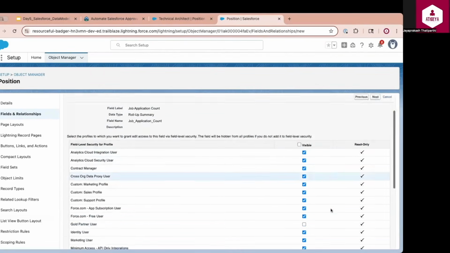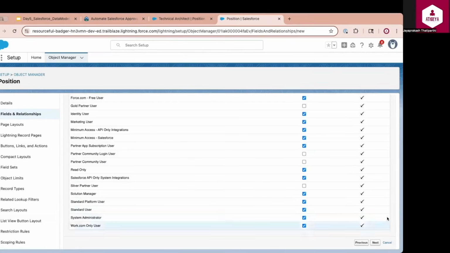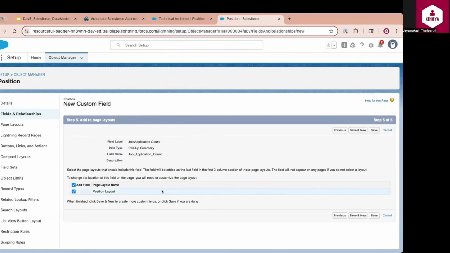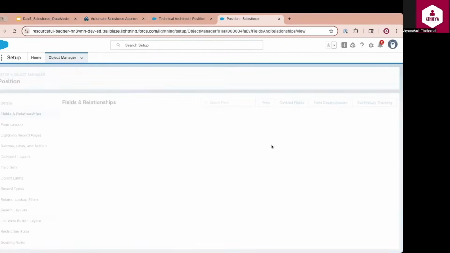It will ask you where should this be visible. I want to make it visible to everyone. I want to put it on the position layout and I'm clicking on save.